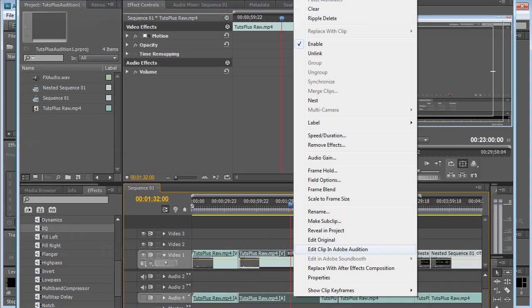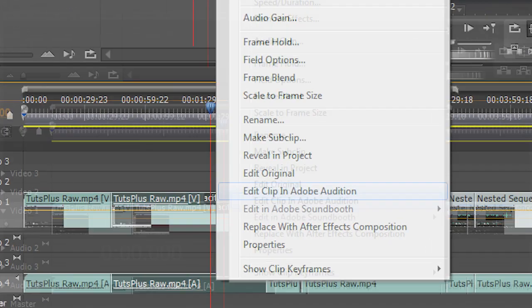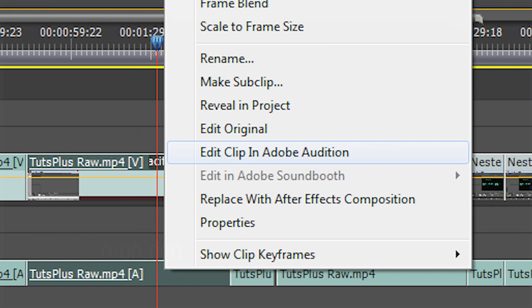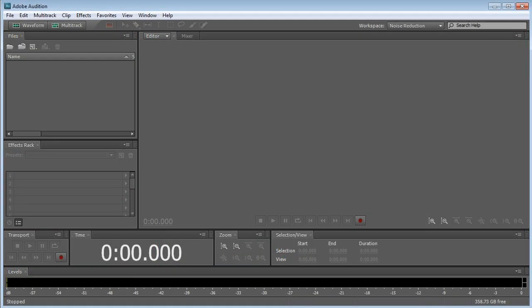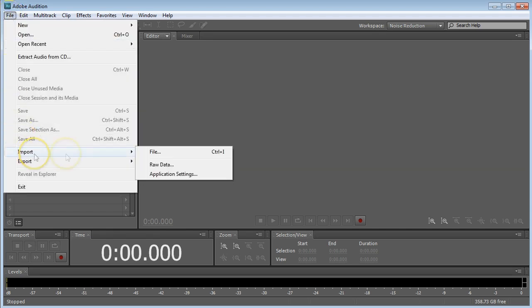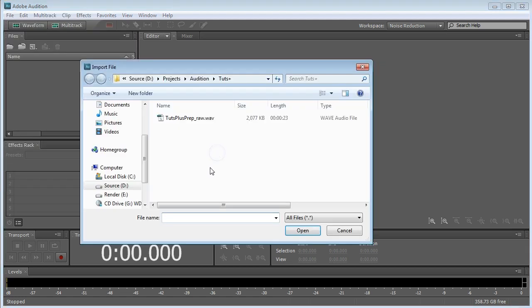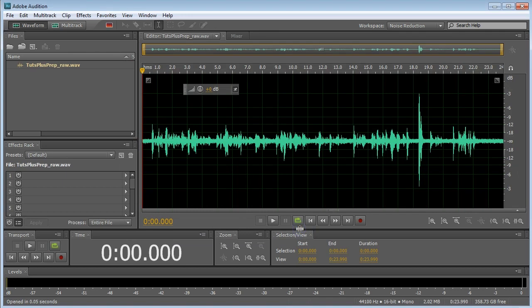If you're using Adobe Premiere Pro as part of a creative suite, you can send an audio clip from the video project that you're working on out to Audition for editing and return the edited track right back into the video project timeline. For this tutorial, however, we'll just import our audio clip from a file on disk. To do so, we'll choose File, Import, File, although I prefer to use the keyboard shortcut of Control-I on Windows or Command-I on Mac. And now the file is loaded into the Audition workspace.